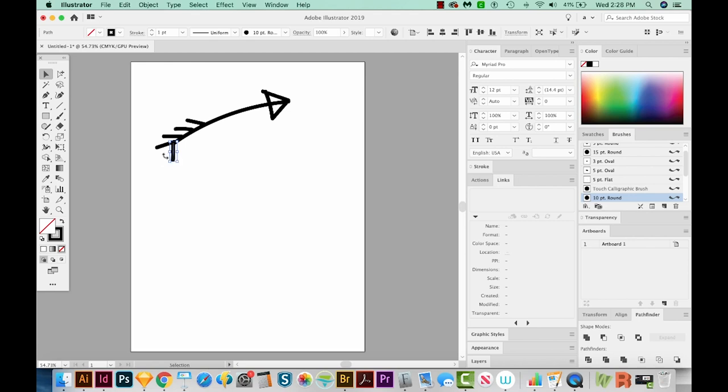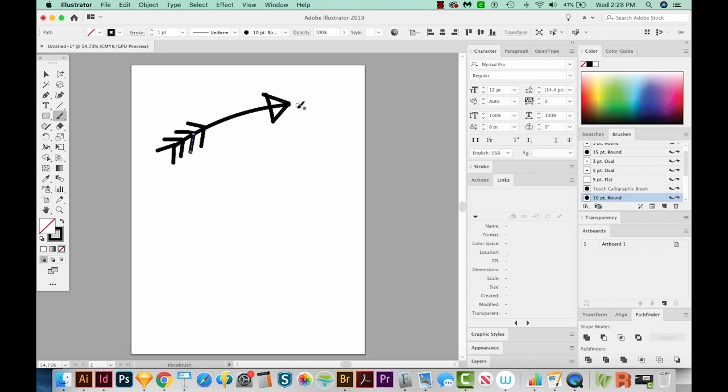But now I'll get back on my B tool. So I'll hit B, which will take us to the brush tool again. And now I'm just going to complete those little feathers. I don't really like that one, so I'll undo and redo it. Okay, and this is looking pretty cute.